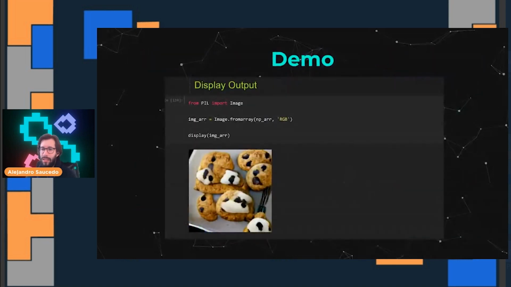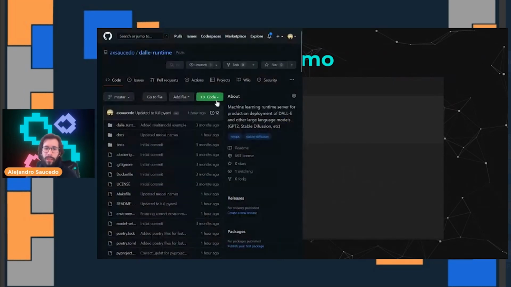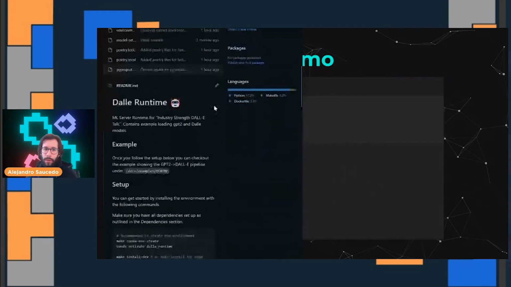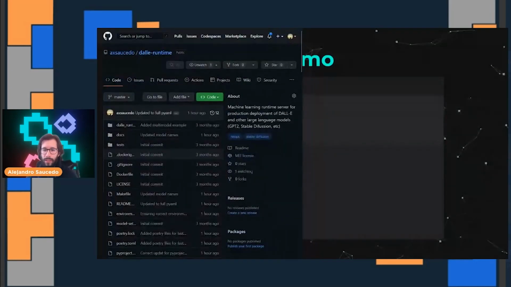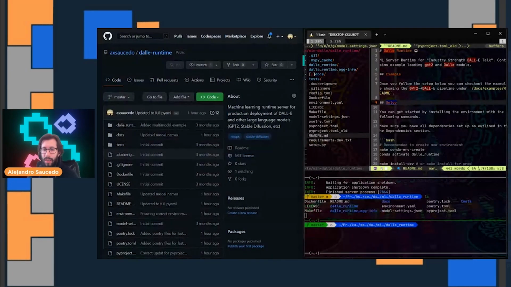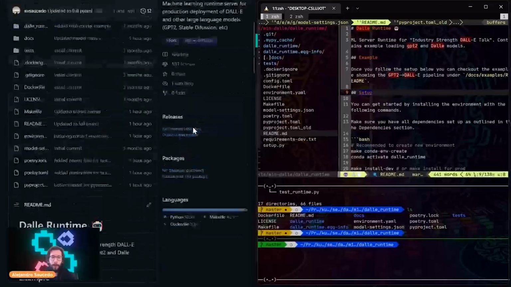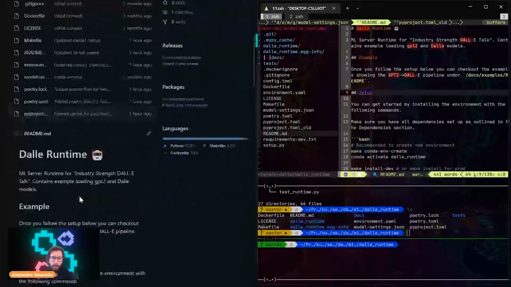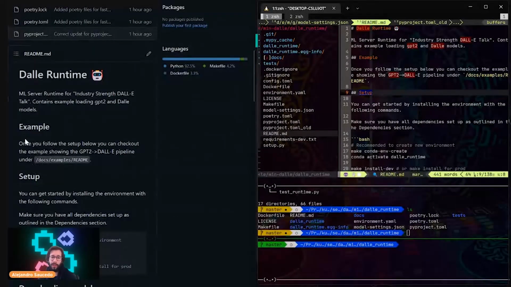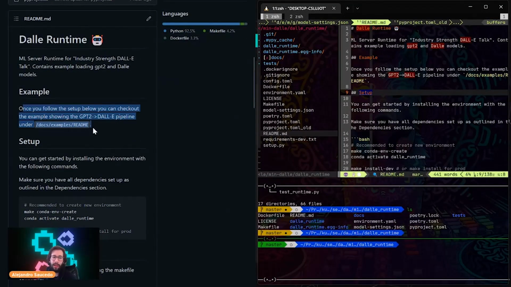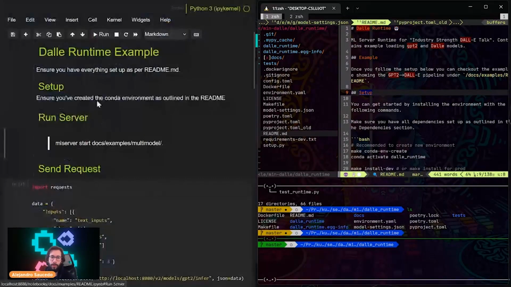Now with that, we can delve into a demo. So let's have a look. We're going to be using the repo that we showed. This is where you can find all of the DALL-E runtime components, and I have the repo over here, cloned. What we're going to do is follow the instructions that are provided. It says that in order for us to run the example, we have to follow the instructions in the docs/examples README file.